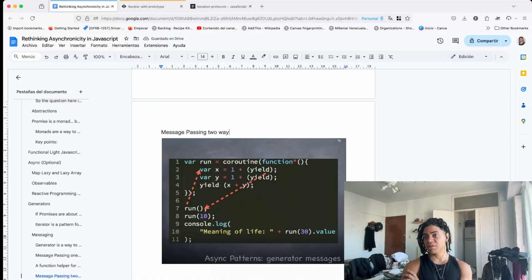And it's a pause, resume, value, pause, resume, pause, resume. Every pause is asking a question, and every resume is answering the question.